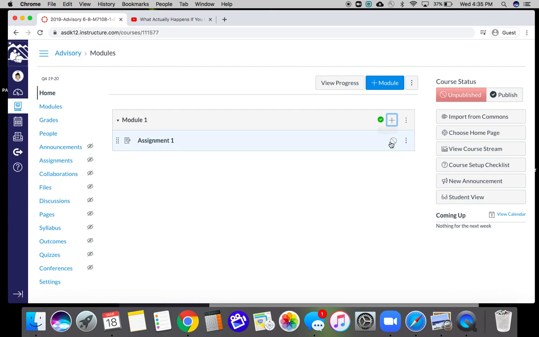It is not published right now, so kids couldn't see it right now, even if they were logged into Canvas and looking at this Canvas shell for my advisory class. They can't see it. They can see this gray box. They can't see this assignment that's inside of it. So again, in the next one, we'll talk specifically about the settings for an assignment to make sure that it syncs to Q.